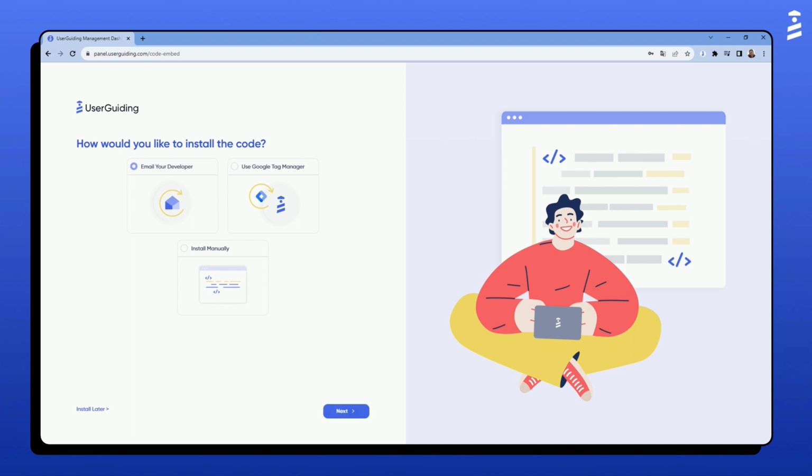I can send the container code to my developer here if I do not have access to my source code, or I can complete the installation via Google Tag Manager here. Or, if I already have access to my application's source code, I can install the container manually. I already have access to my source code, so I'll go with this one.